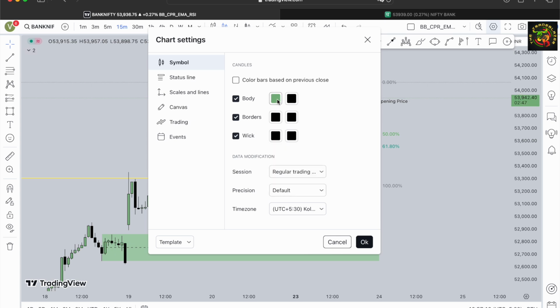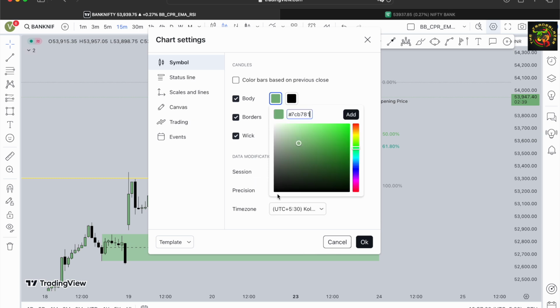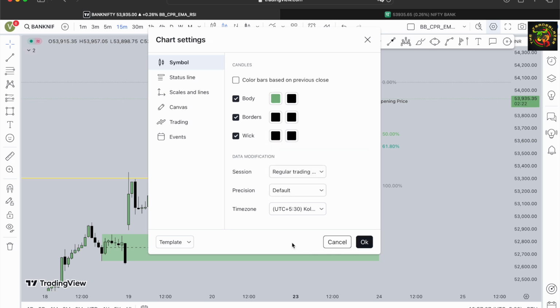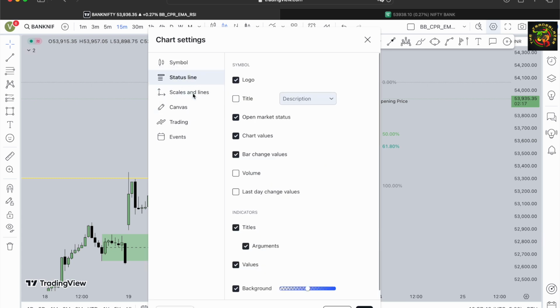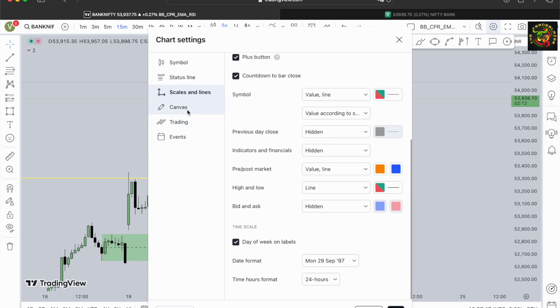So for this, what you have to do, just click on this green icon over here, body, and then click on this plus icon, and you can choose your own color over here. Otherwise, what I can do is I can just copy this code, and then you can put it with hash and this code. Okay, that will give exactly the same color as I am using. Okay, and then status line, I don't have anything there, and then scales and lines, I don't have anything.